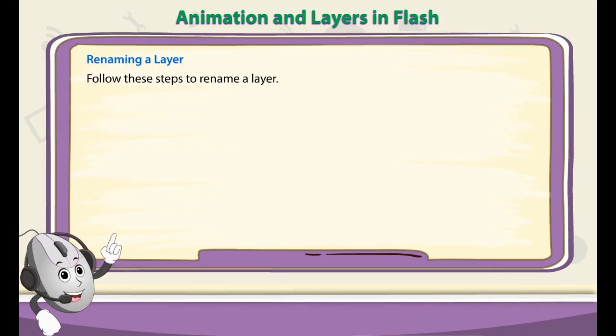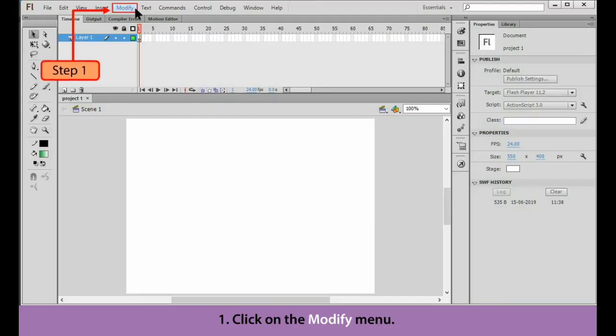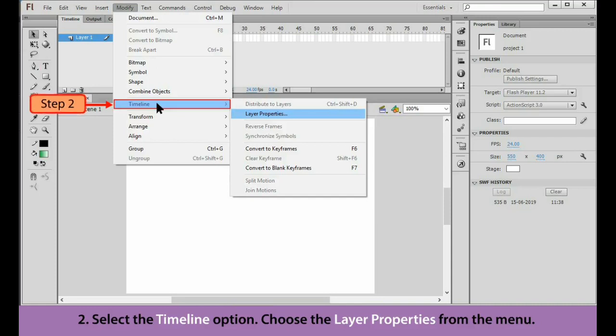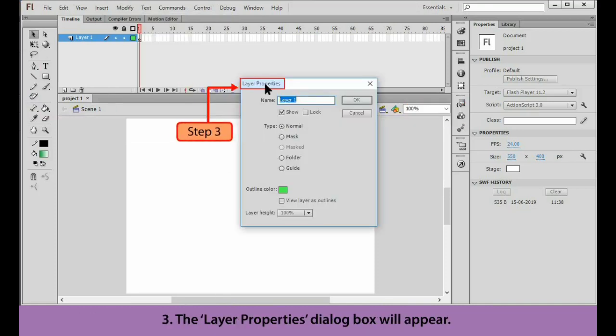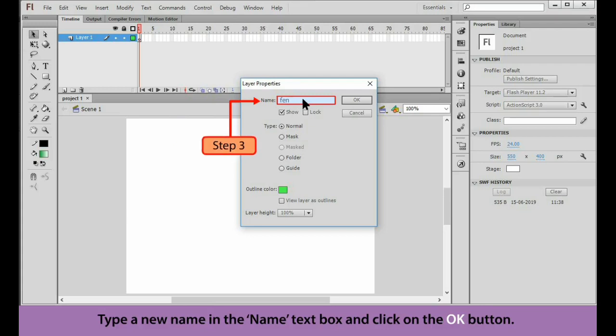Renaming a layer. Follow these steps to rename a layer. 1. Click on the Modify menu. 2. Select the Timeline option. Choose the Layer Properties from the menu. 3. The Layer Properties dialog box will appear. Type a new name in the Name text box and click on the OK button.